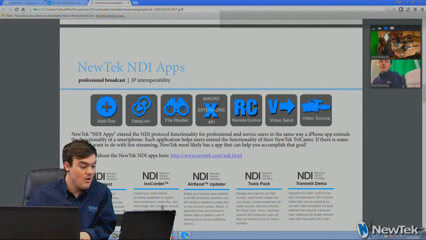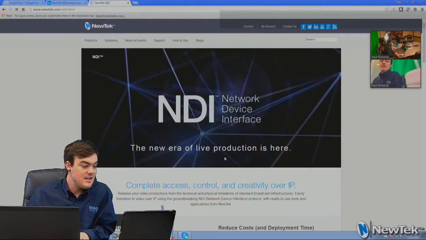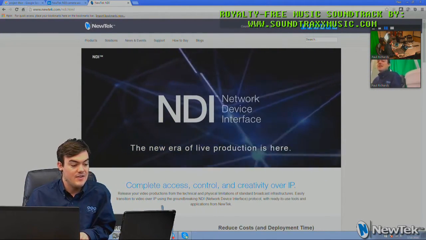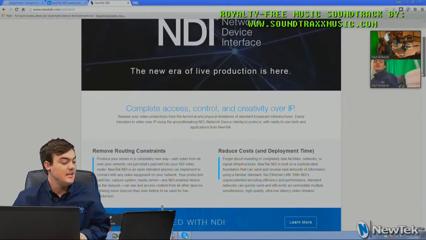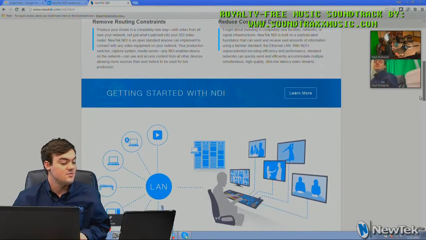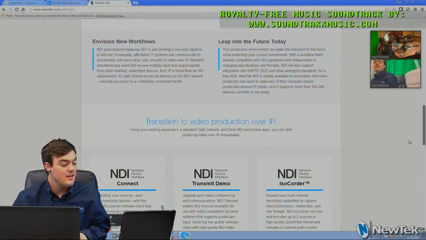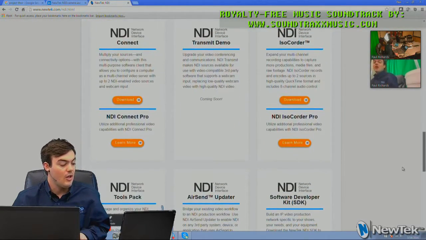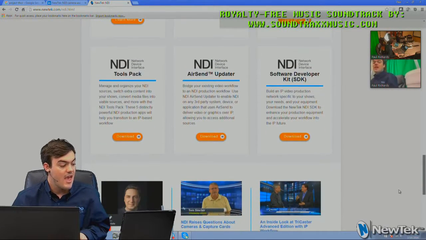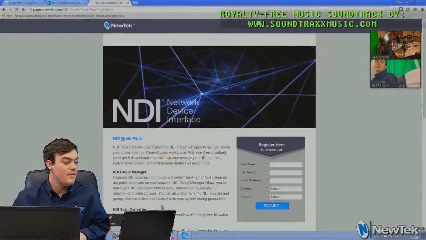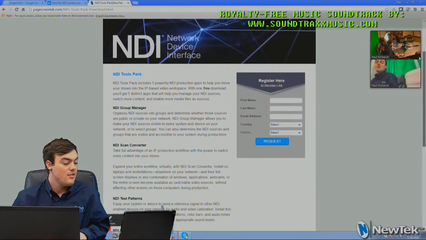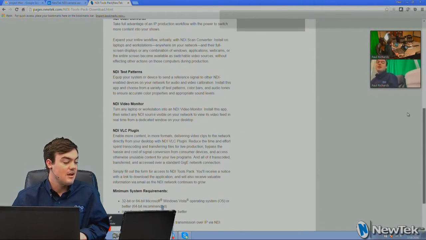And then there's more information on all of this. I just put a little link here for everyone. If needed, you can just go right to the NDI. This is where all of this information comes back from, newtek.com/NDI, and this is where all this information is well documented, and you can download and learn all about the different SDKs. And then this one here is actually more than it might look like. The tool pack is the one that includes all of the different group manager, the scan converter, the test platforms, the VLC plugin, all of those things.